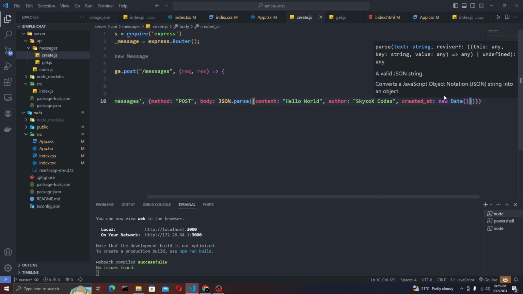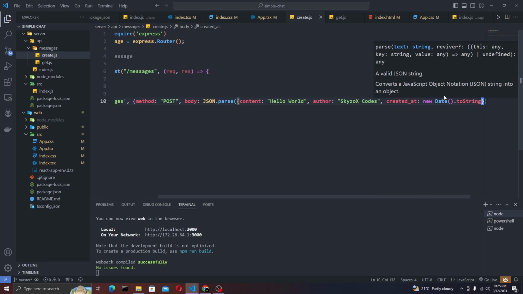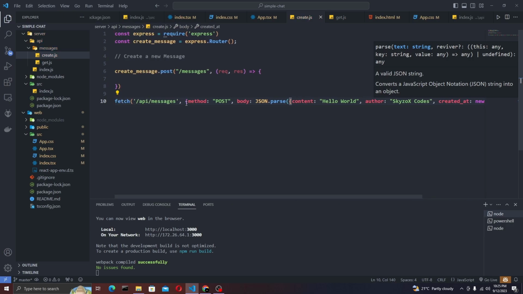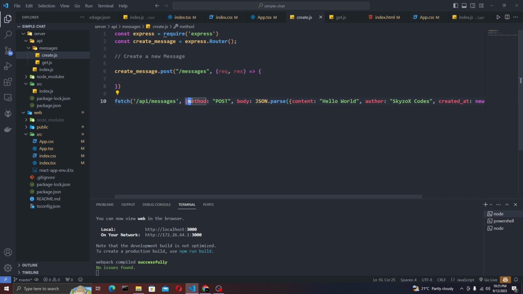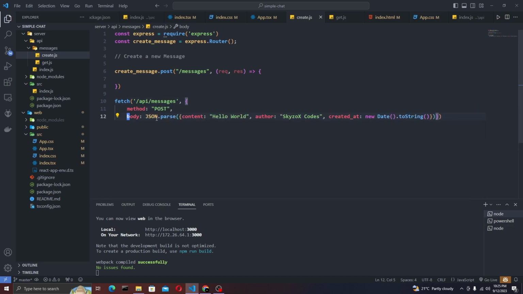Okay, just current date with nothing. Dot toString. Okay. This is a simple way to make a request using fetch.